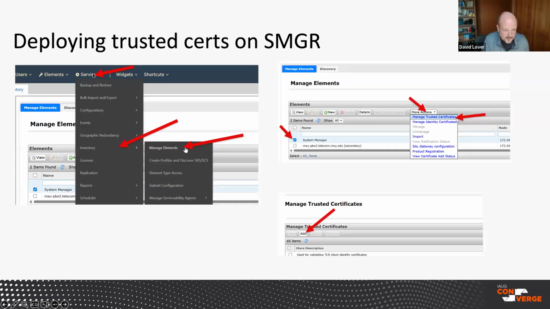So to do that, we're going to go to Services, then Inventory, then Manage Elements, and in here we'll see the list of all of these. Nick was kind enough to give me some screenshots from his system, where I can go in and manage the trusted certs.